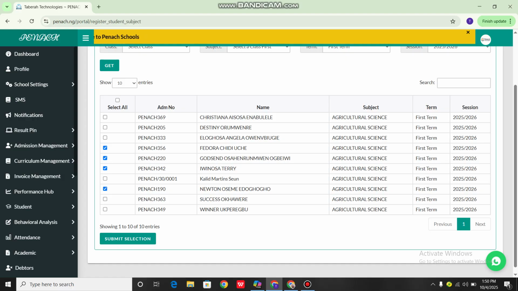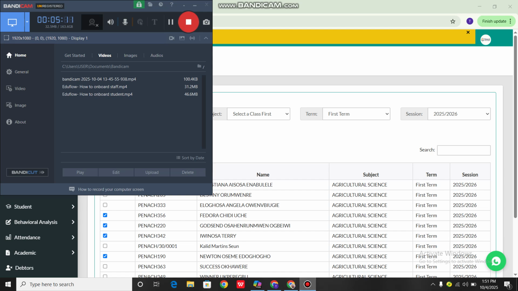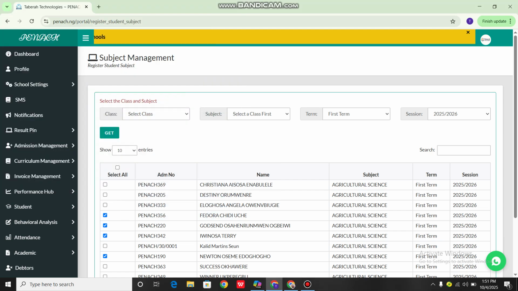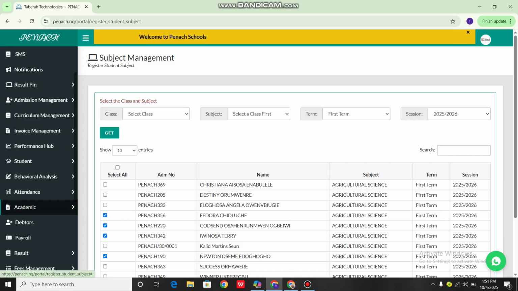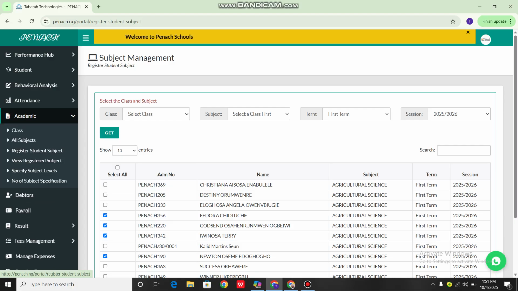So to register those specific students to their subject they are offering. Okay, so that's how to register student subjects. The student can also register their subject themselves, but it is advisable that the teachers or the administrator, as the case may be, register their student subjects at the beginning of the term.